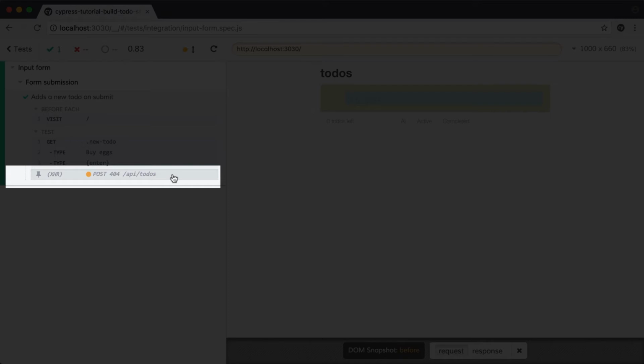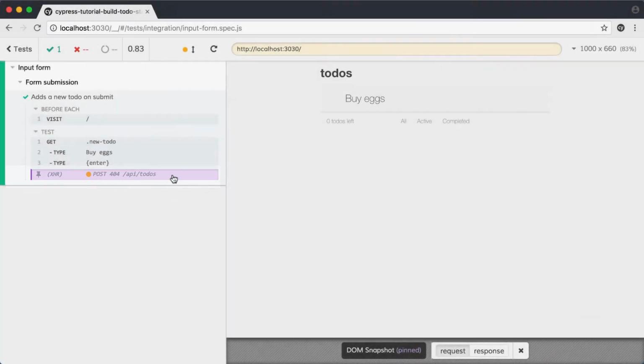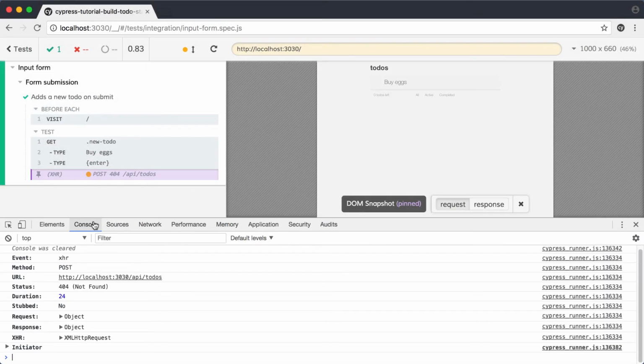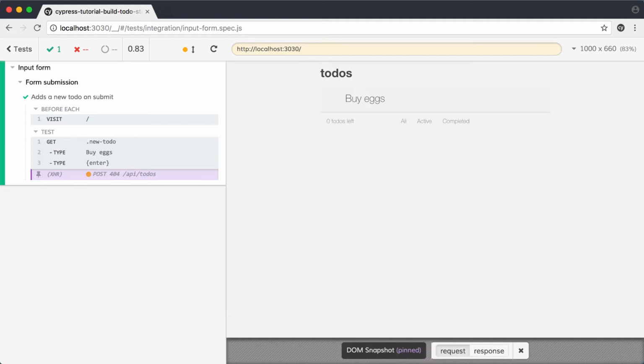If this were unexpected, we could pin this event by clicking on it and open Chrome's DevTools to get more information about the event. Here, we can verify the method, URL, status, and could also drill into the request and response objects if we needed to. Our application is getting a 404 because we don't have an API available yet.